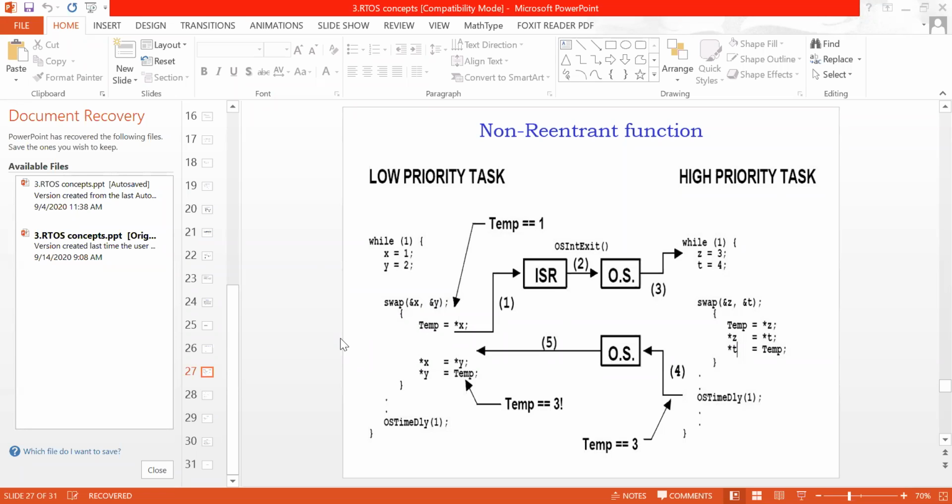The functions whose data gets corrupted whenever we switch from one task to another task are called non-reentrant functions. So here the swap function is a non-reentrant function, because when we switch from one task to another task, the data of your first task will be corrupted. So the definition is very simple: a function whose data is corrupted whenever we switch from one task to another task is called a non-reentrant function.